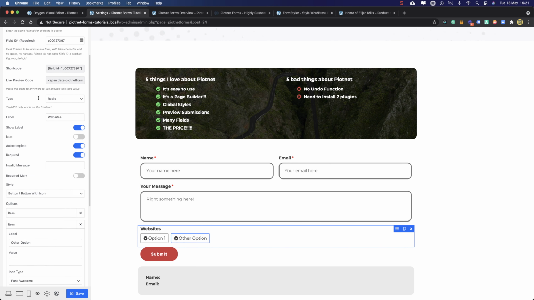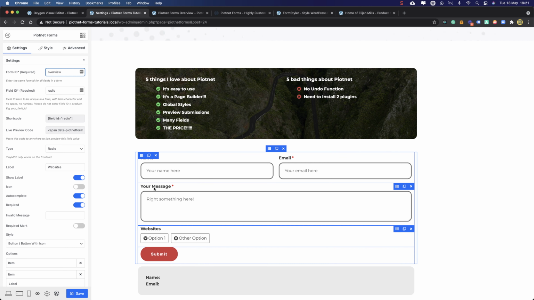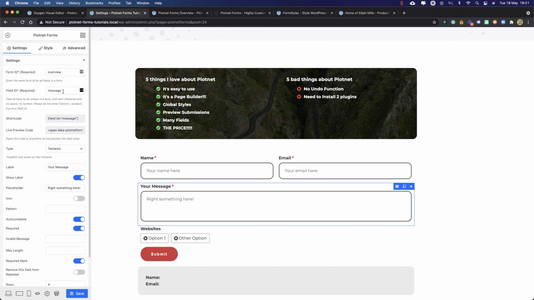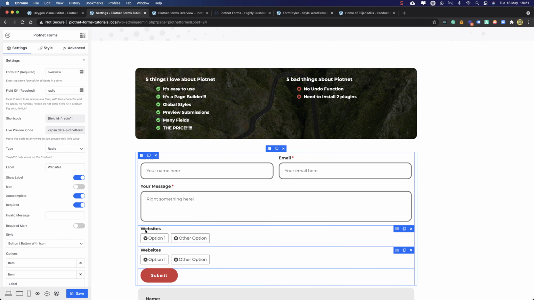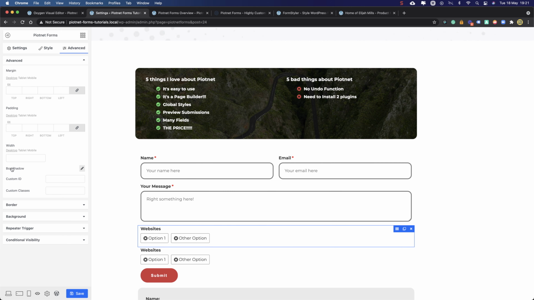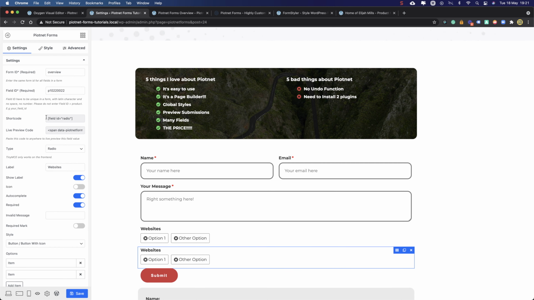Let's see another field that we can add. Here it will be, this is the radio. Needs to be overview. Message. Overview. Okay. Can duplicate this. We can make this advanced 50%. This one we can make 50% as well.